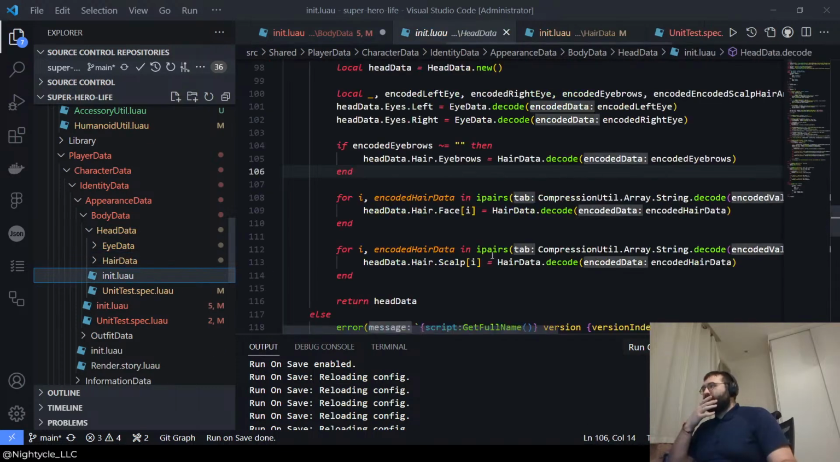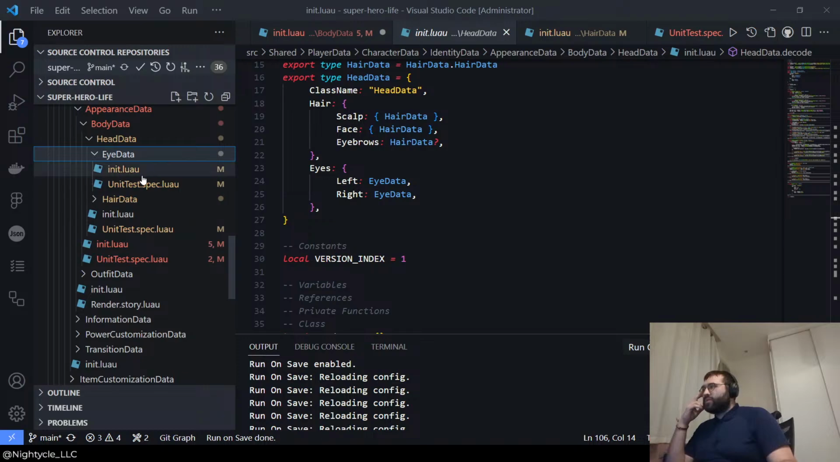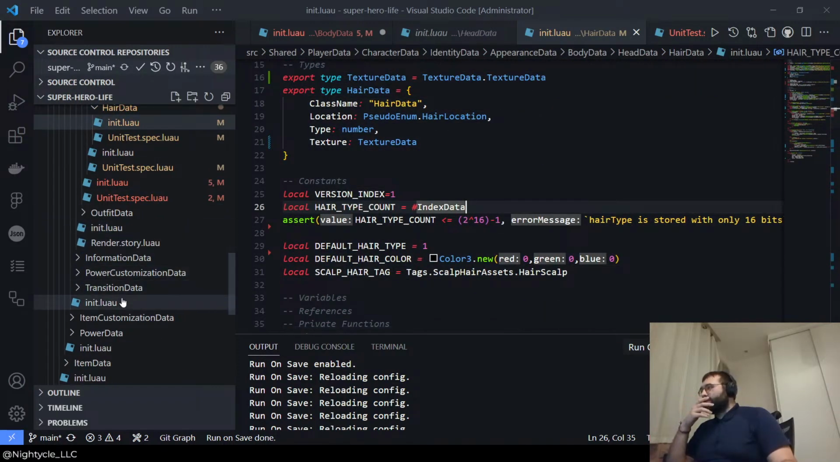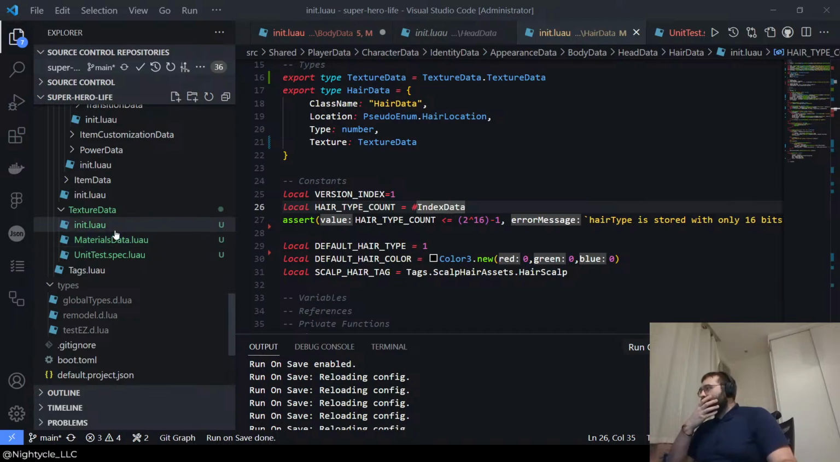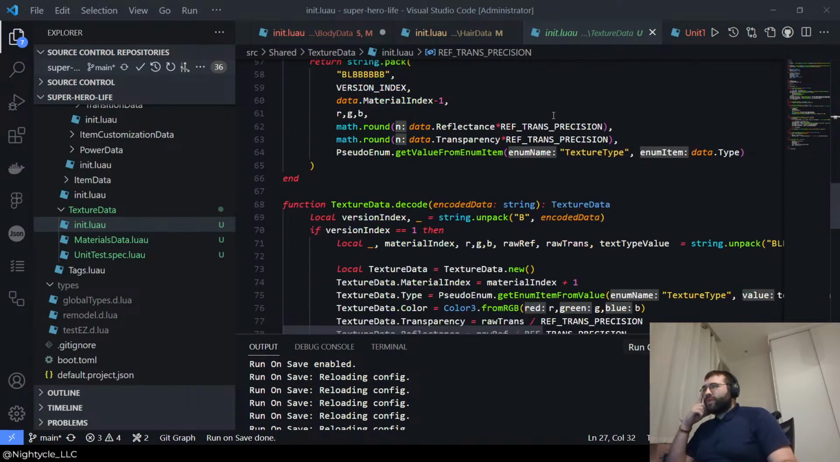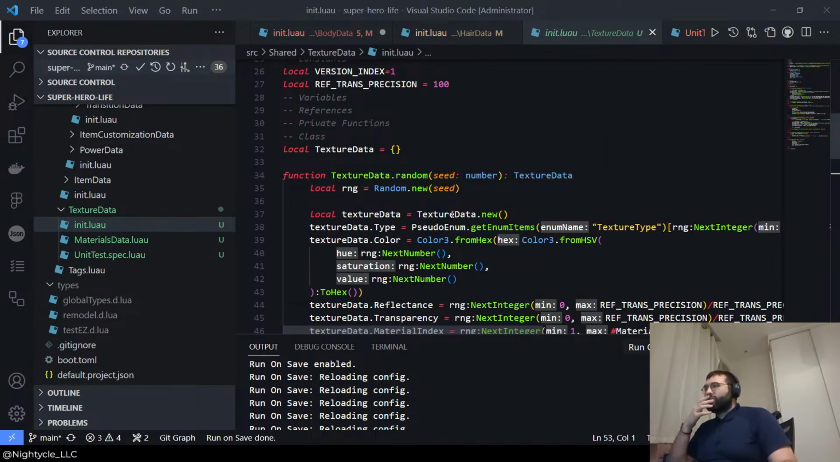I don't remember, did I encode head correctly? Oh wait, this would be under texture data. Did I encode that correctly? Ref trans. So that works.